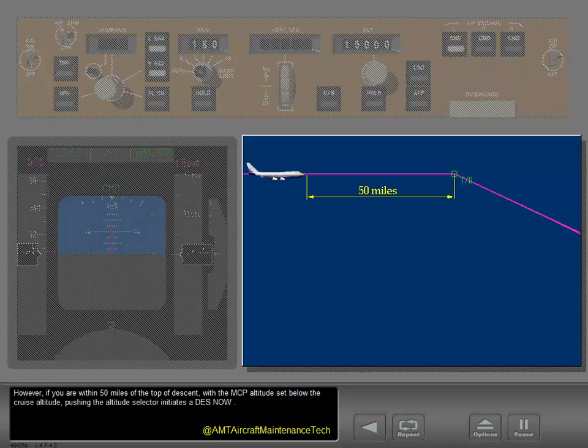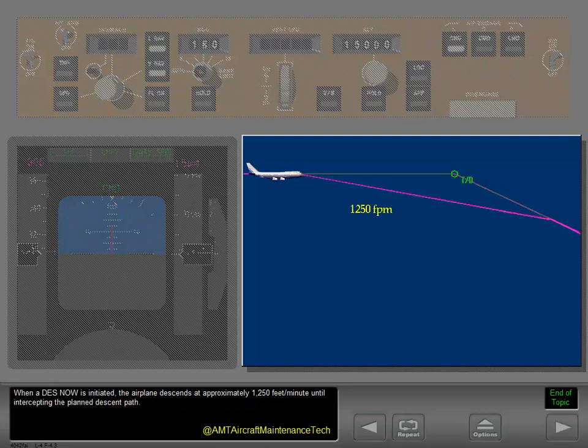However, if you are within 50 miles of the top of descent with the MCP altitude set below the cruise altitude, pushing the altitude selector initiates a descend now. When a descend now is initiated, the airplane descends at approximately 1,250 feet per minute until intercepting the planned descent path.